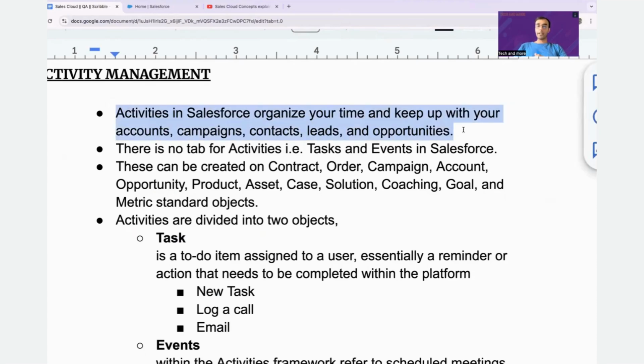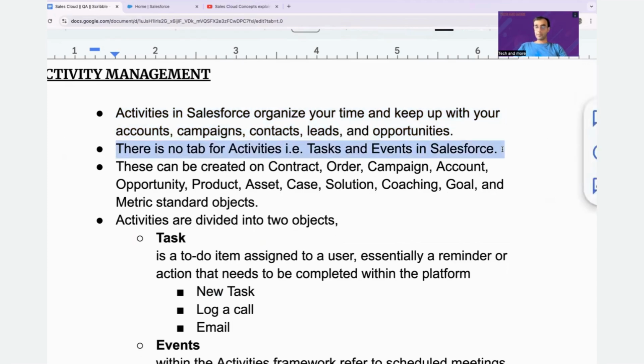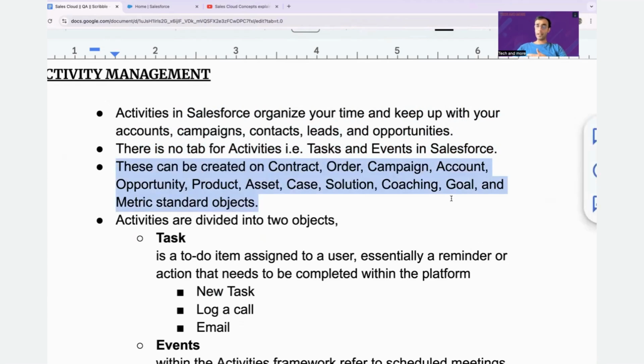By definition, activities in Salesforce organize your time and keep up with accounts, campaigns, contacts, leads, and opportunities. There is no separate tab for activities. In Salesforce, you'll not find a separate tab for it. Rather, activities is broken down into two objects per se, that is tasks and events. And usually you use tasks and events only in the related format on the accounts and opportunities and not independently. Now these can be created on contract, order, campaign, account, opportunity, product, asset, and so on. So let's go and have a look at them first.